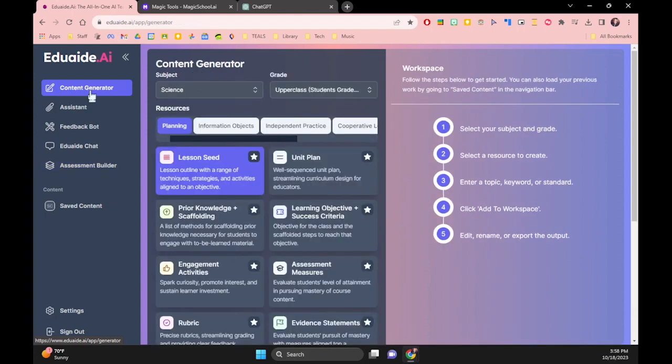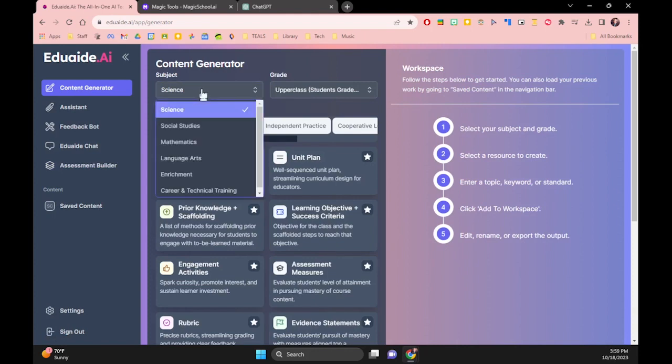Content generator. This is where you can have it create different types of content for your classrooms. It will ask for the subject. And note, this is mostly your general ed topics. For library and for music, I have used enrichment or career and technical training, and it still seems to be able to figure out how to do that in the best way possible for me.